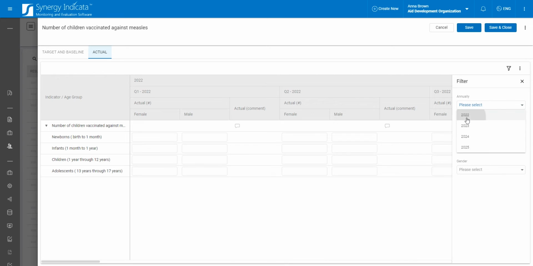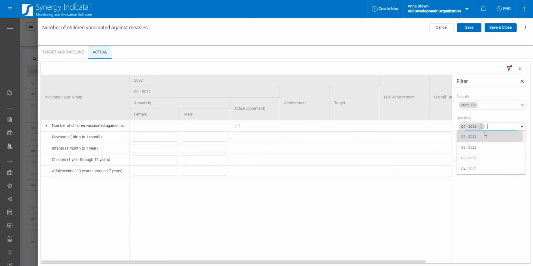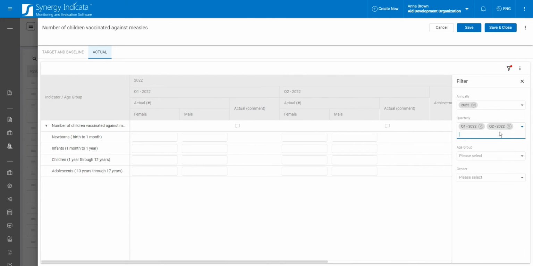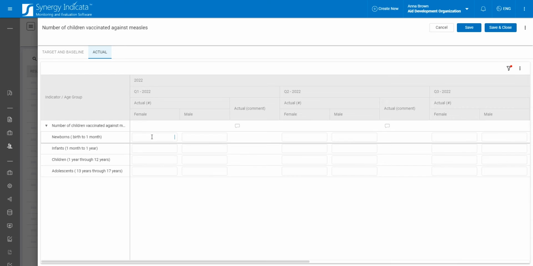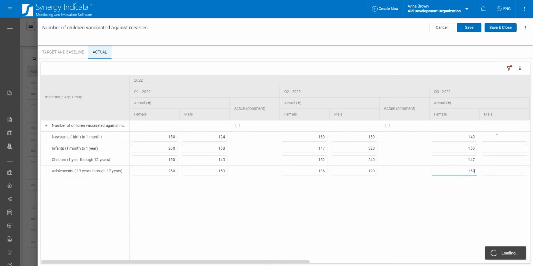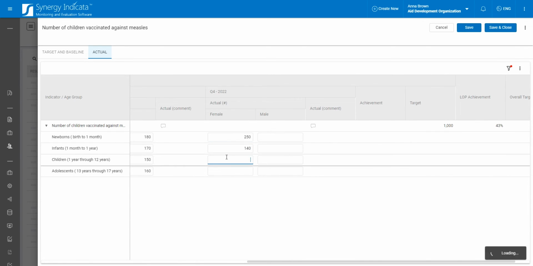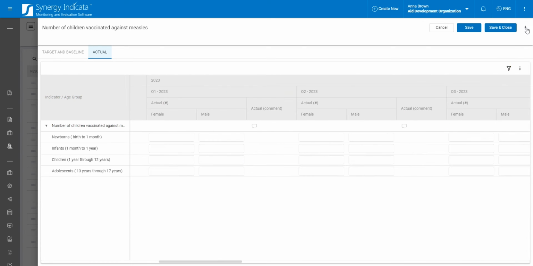Remember that filters can be applied to focus on specific reporting periods. For efficient data entry, let's utilize filters and capture data for all quarters of 2022. Once the filters are applied, click the cell for the indicator disaggregation and reporting period to record indicator actuals for a specific time frame. Now, let's explore a different method for capturing indicator actuals for 2023.